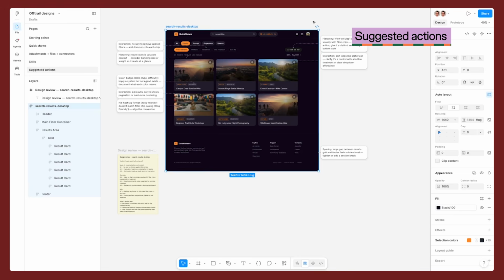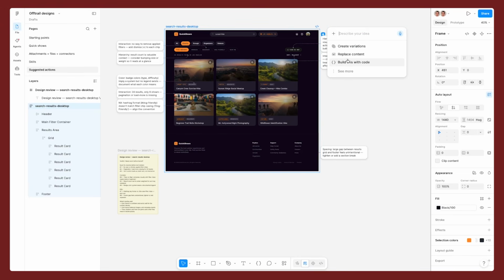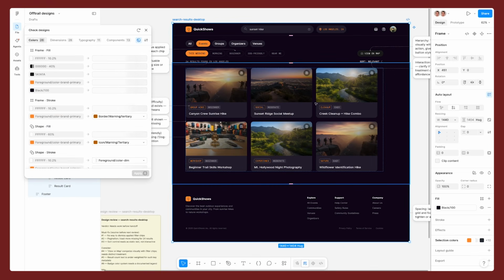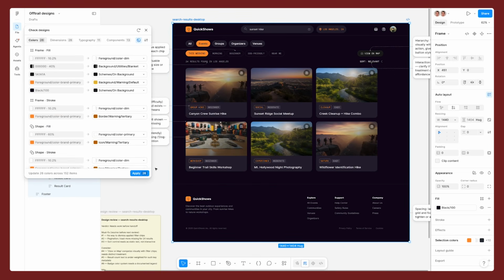And finally, we've made it much easier to do some of the most common design tasks right from the agent on the canvas. With one click, you can create variations, rename your layers, or check your designs against your design system. And now let's hear about how we're bringing agents to FigJam and Slides with Luke and Sam.